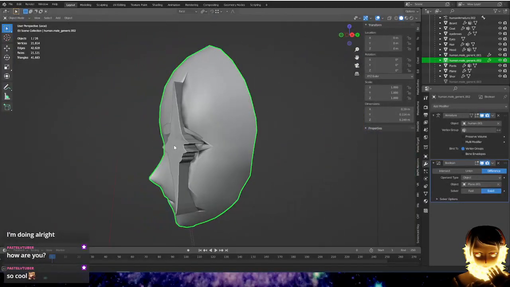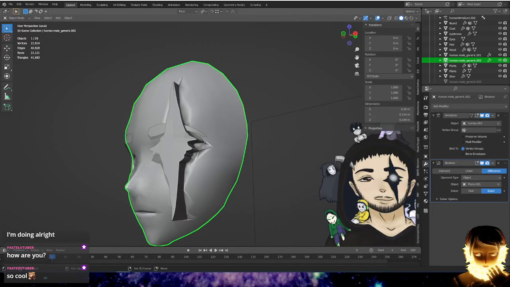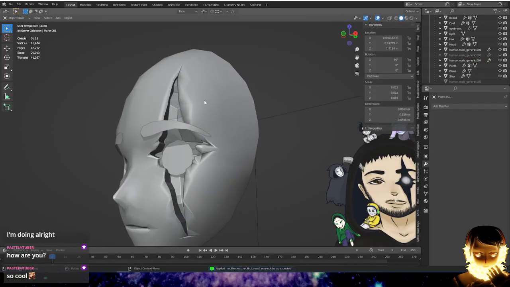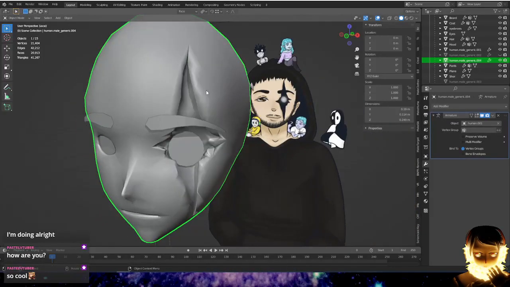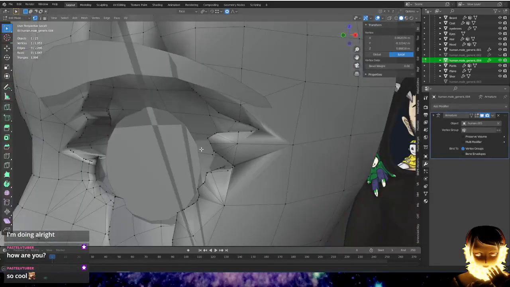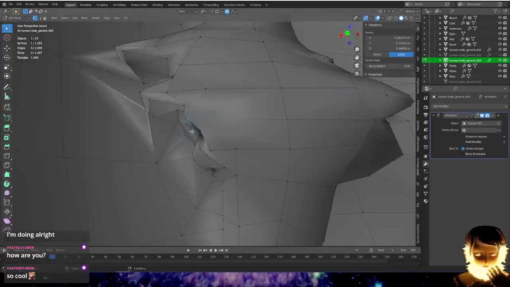Now, once again, I'm going to duplicate this just in case. Take you, hide you, and you, apply that. Thank you for now. And we're going to attempt to clean up this topology here.